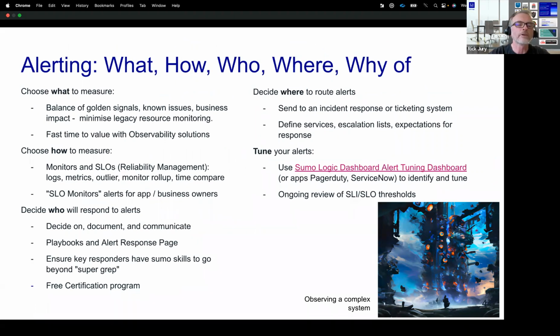You want to have a well-defined response system in terms of who's responding and make sure that they're well trained. You want to know where you're routing your alerts to, and that's ideally some kind of ticketing response system rather than just an email bucket that's not really that well monitored. And lastly, we have that bonus content that we've put in the chat. An ongoing review is important.